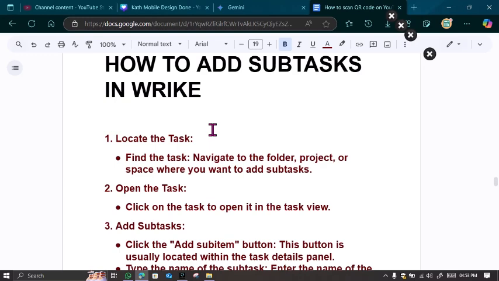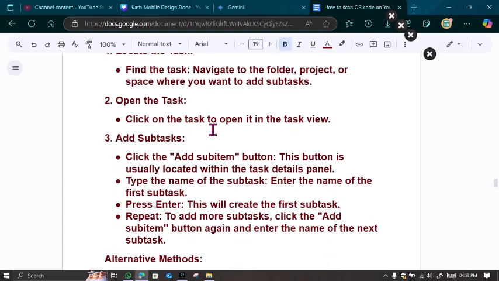Navigate to the folder, project or space where you want to add the subtags. Then click on the tags to open it in the tags view. Then click the add sub item button. This button is usually located within the tag details panel.